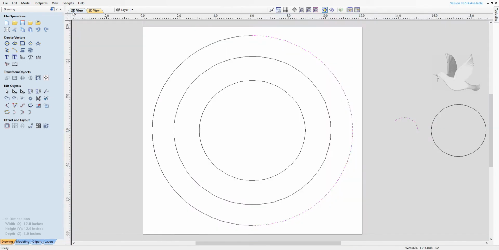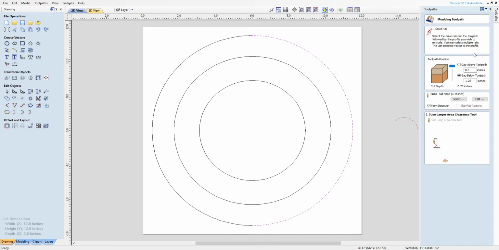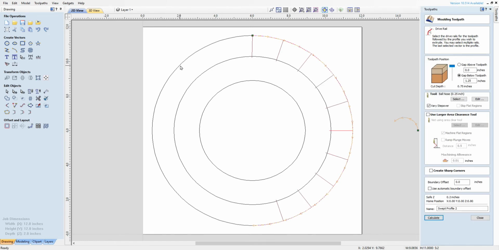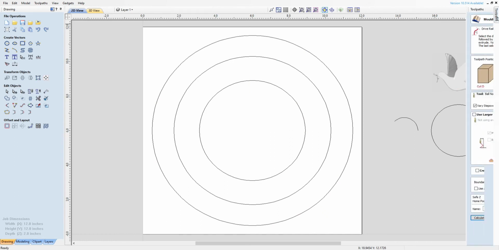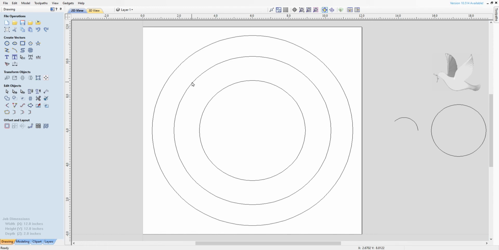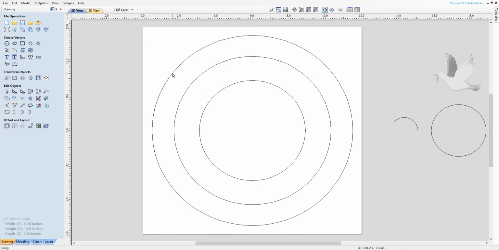Okay, we're going to go back to the 2D. We're going to select the other side here. First we need to select another molding toolpath, and then we're going to select this other side. I'm getting a little interference here. It makes a considerable amount of difference which one you choose first.